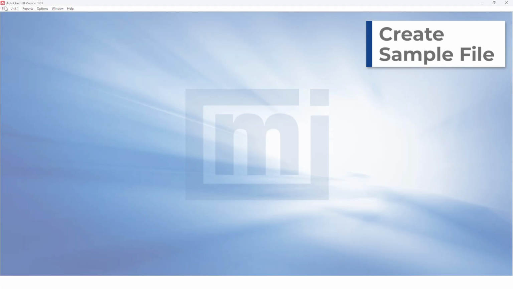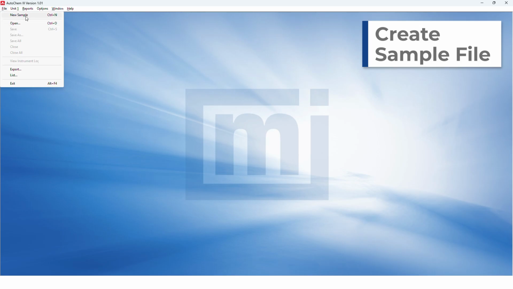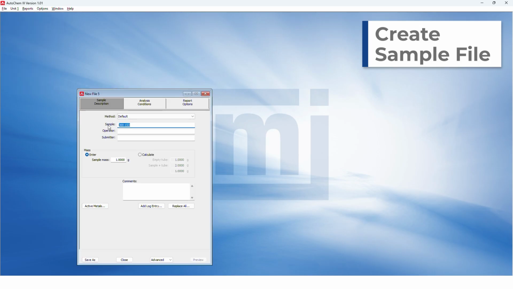To create a sample file for calibration, click on File, New Sample. Once the sample file is open, fill in the sample descriptions. We recommend putting the date, loop size, and operator initials for future reference.